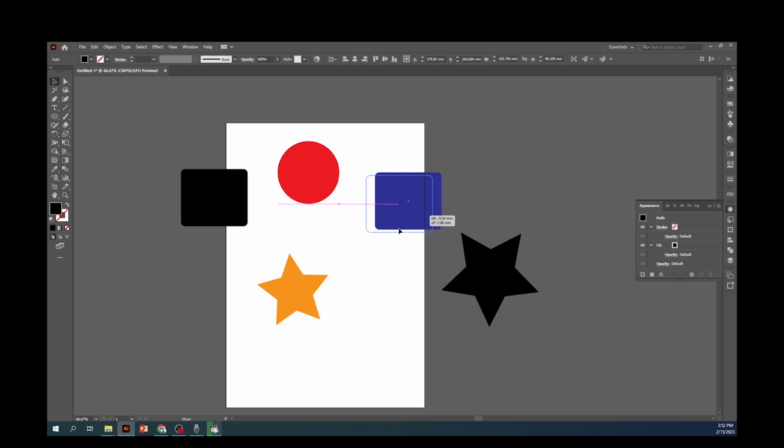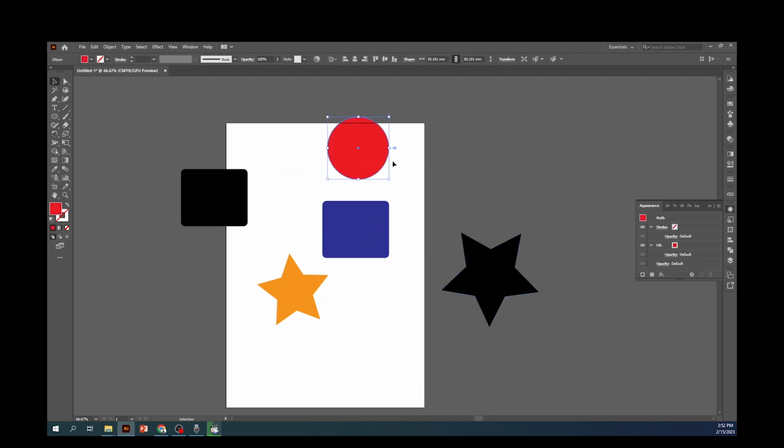To move an object with the selection tool, click and drag it to a new location on the artboard. You can also use the arrow keys on your keyboard to nudge the object by small increments.